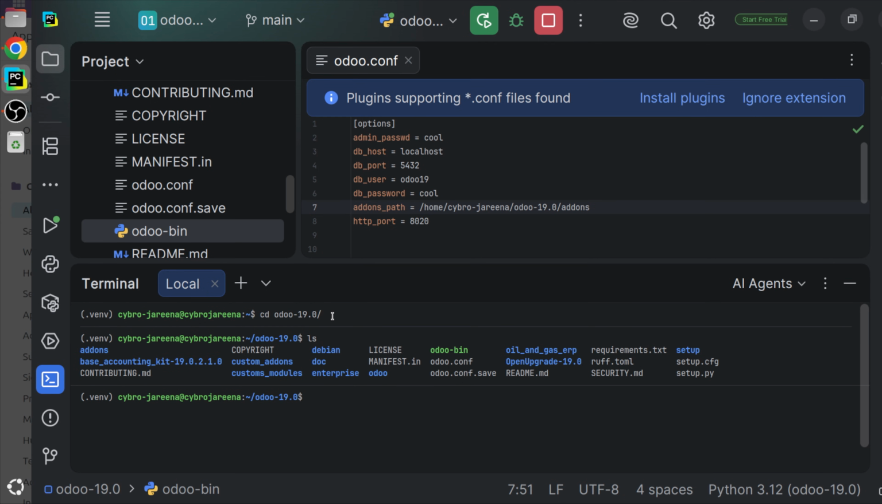So we'll be providing the command ./odoo-bin. This is the way we need to provide the command, and currently we are going to use the Odoo-bin of Odoo 19. You can see that the name is Odoo-bin, that's the file name, so you just need to specify it over here. Now you can provide the command over here as scaffold.